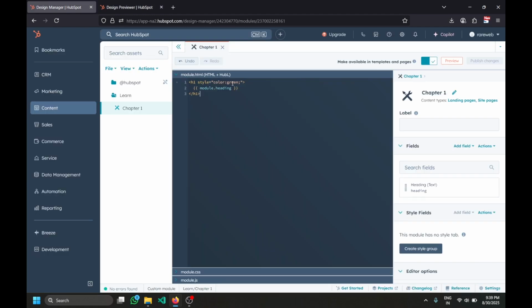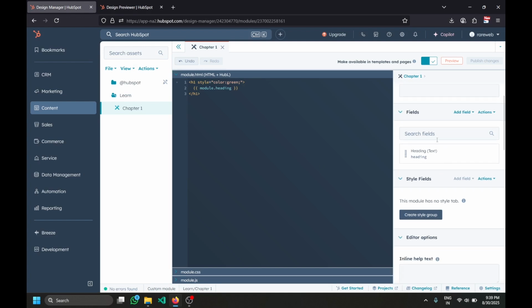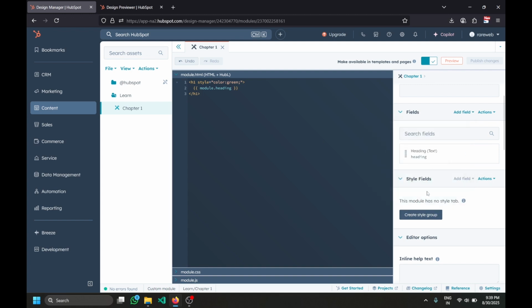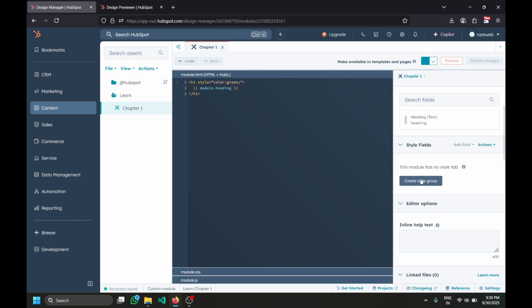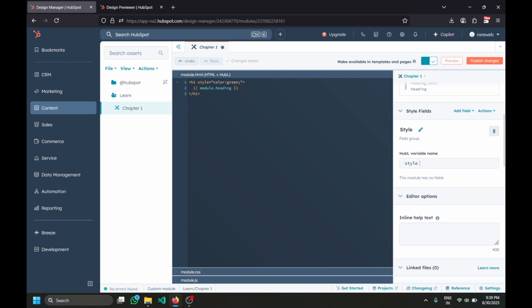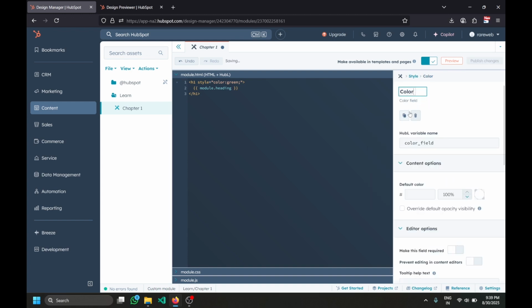Next, let us explore how we can change the color of this heading in a dynamic way. If you open the Fields option, you will notice that there is also an option for color. But instead of placing it directly, we will do it in a more structured way. For that, go to the Style tab first and click on Create Style Group. After creating the group, click on Add Field. Then select the color field. For the label I will write heading color, but of course you can write anything you want according to your preference.